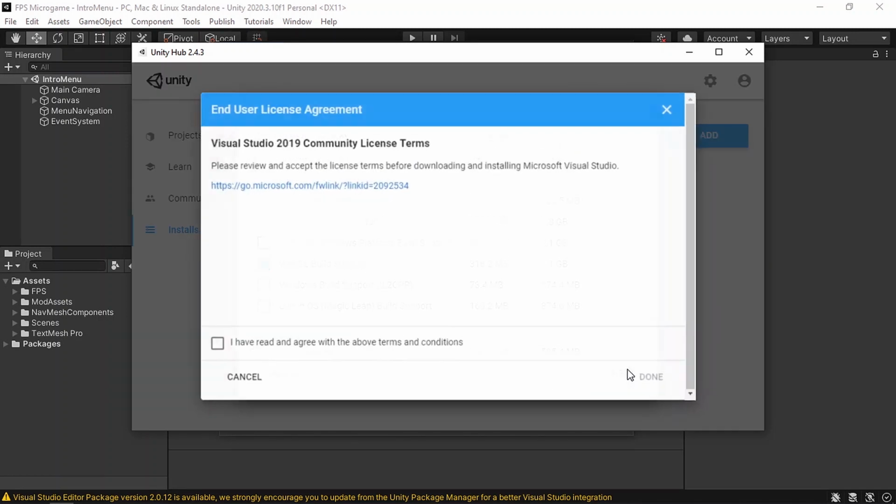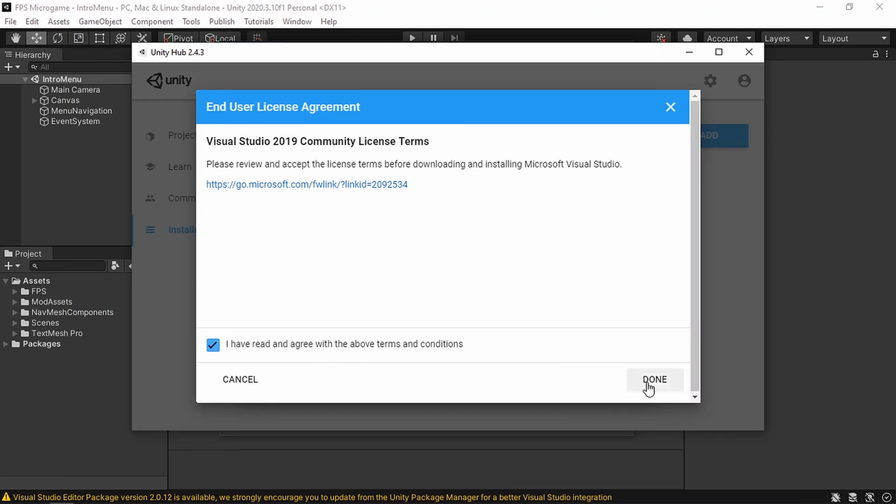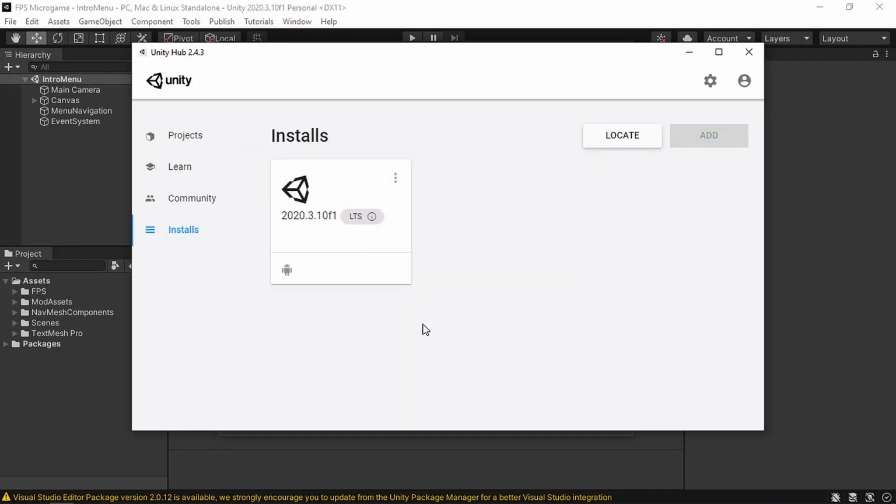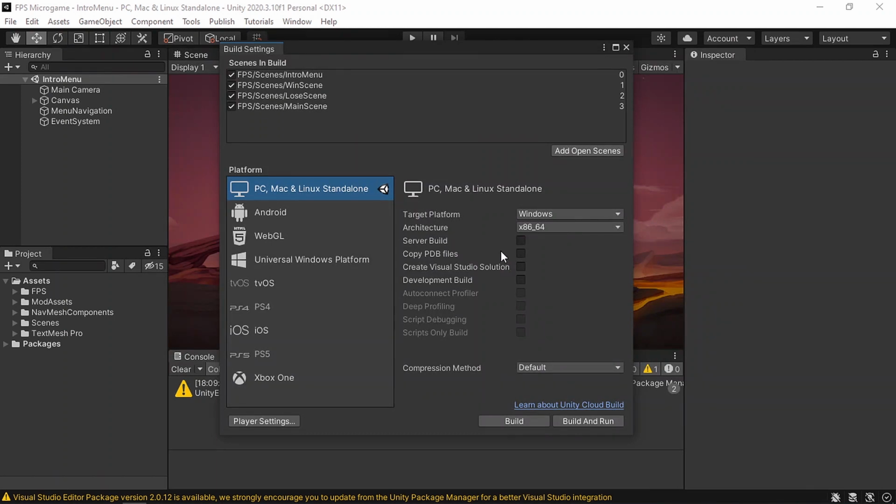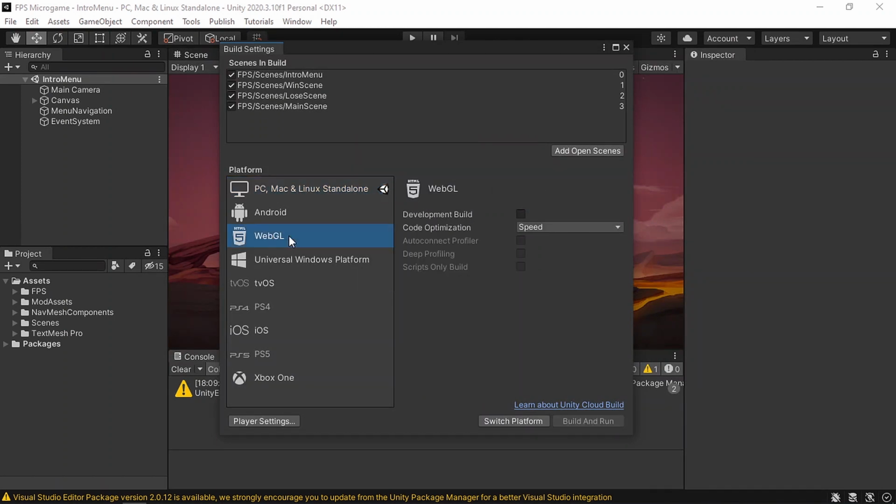And let's hit Next. Then Done. And once it gets downloaded, you see that we have this icon. That means that the WebGL build support is installed successfully. Let's go back to our project. Then let's select WebGL. Now we can switch the platform. But if this button doesn't appear, make sure to close the project and reopen it again. Then you will have this button to switch to the WebGL platform. For me, I will just hit switch platform.